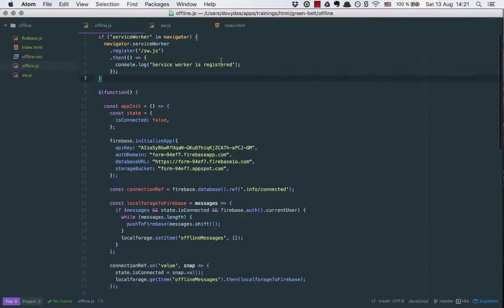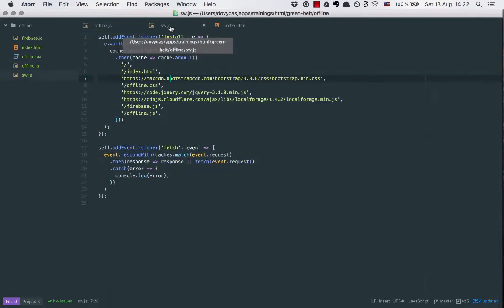Service workers are not universally supported, so make sure that you're using the latest Chrome browser or Mozilla Firefox for service workers to work. Okay, so right now let's look into this sw.js file and let's look at the code.